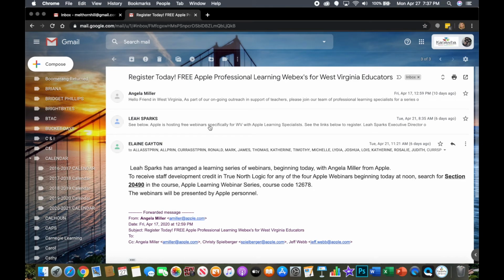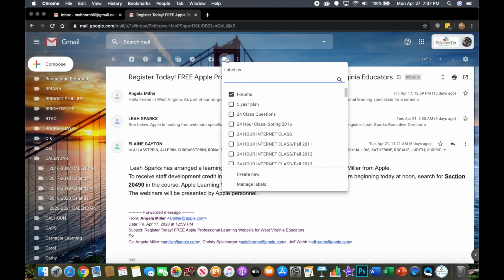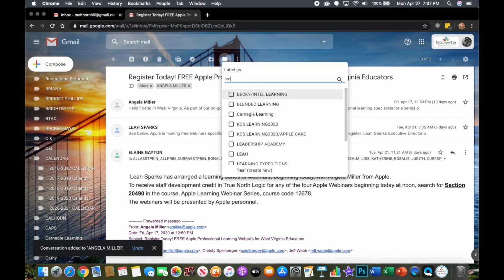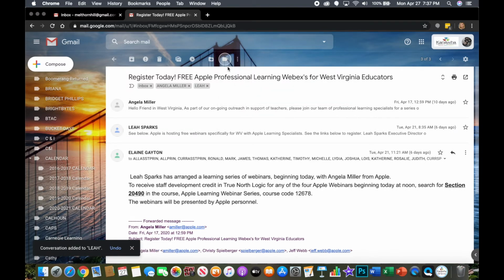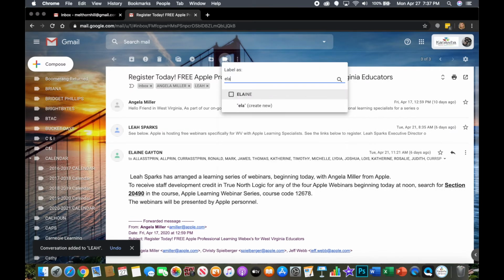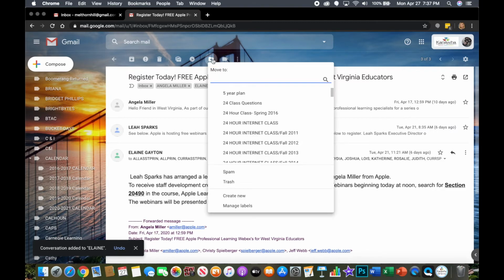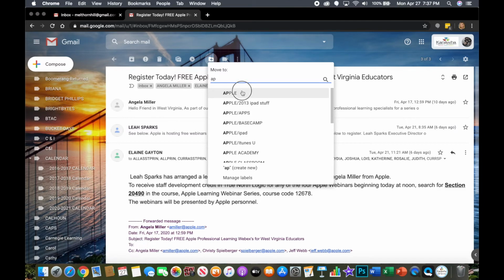All right, so now we've got one here. It's from Angela, but Leah also sent it, and Elaine sent it. So basically what these little labels do is they're kind of like cross-references that help you with your searching when you're looking for your email. And then I'm going to move this to the folder for Apple.